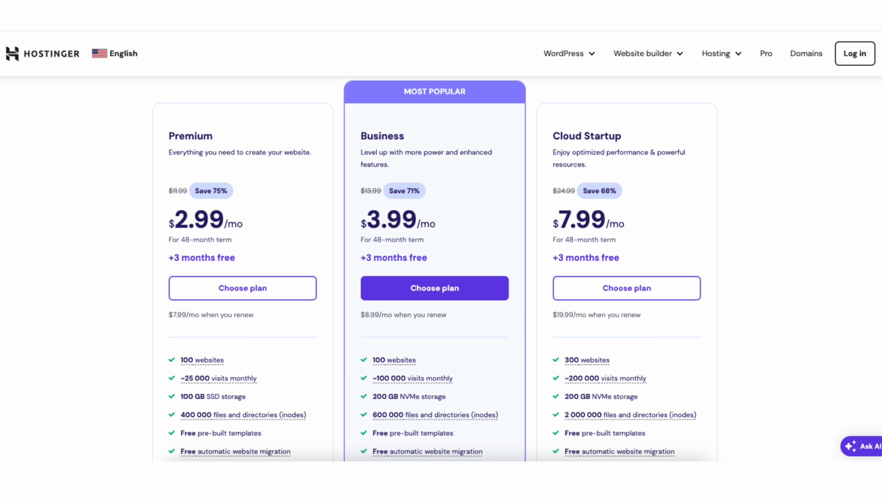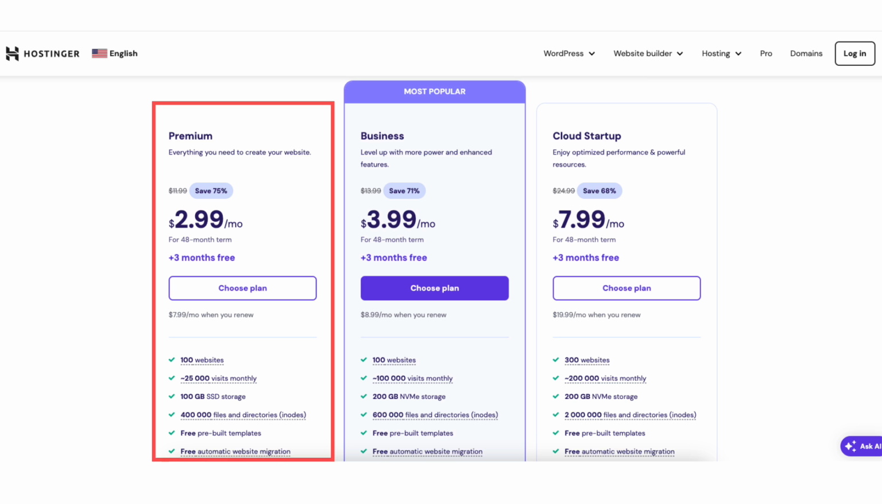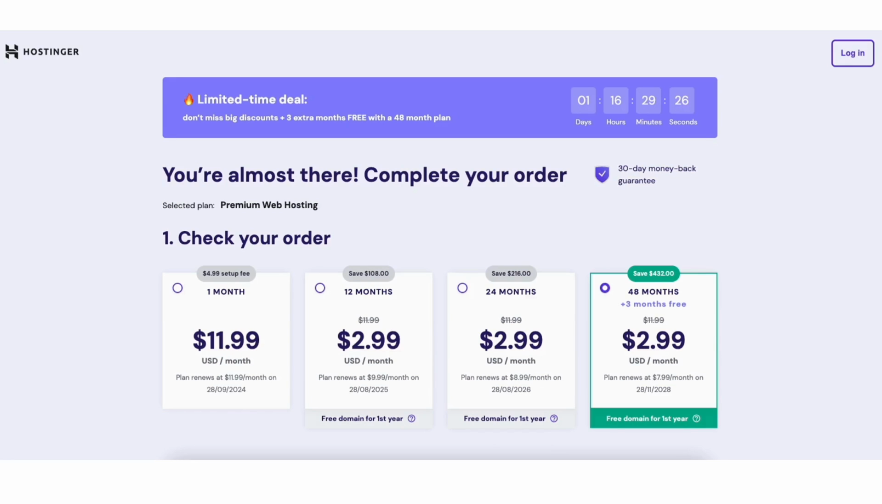Click the Choose Plan button on the plan you want. For this tutorial, I'm going to choose the Premium web hosting plan. On the next page, you'll see the different terms you can choose for your Hostinger hosting purchase.